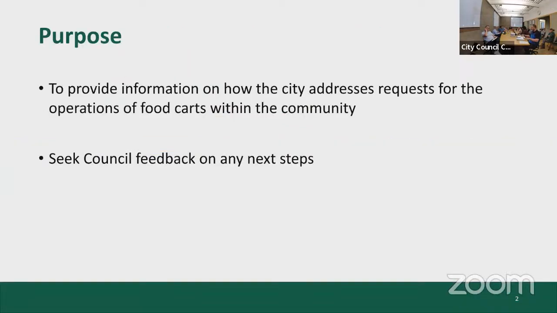No, it's okay. So I'm going to provide information on our code and how we address inquiries that come in about mobile food vending within the city. And then we're going to have a conversation and you can provide us with the next steps that you may have.